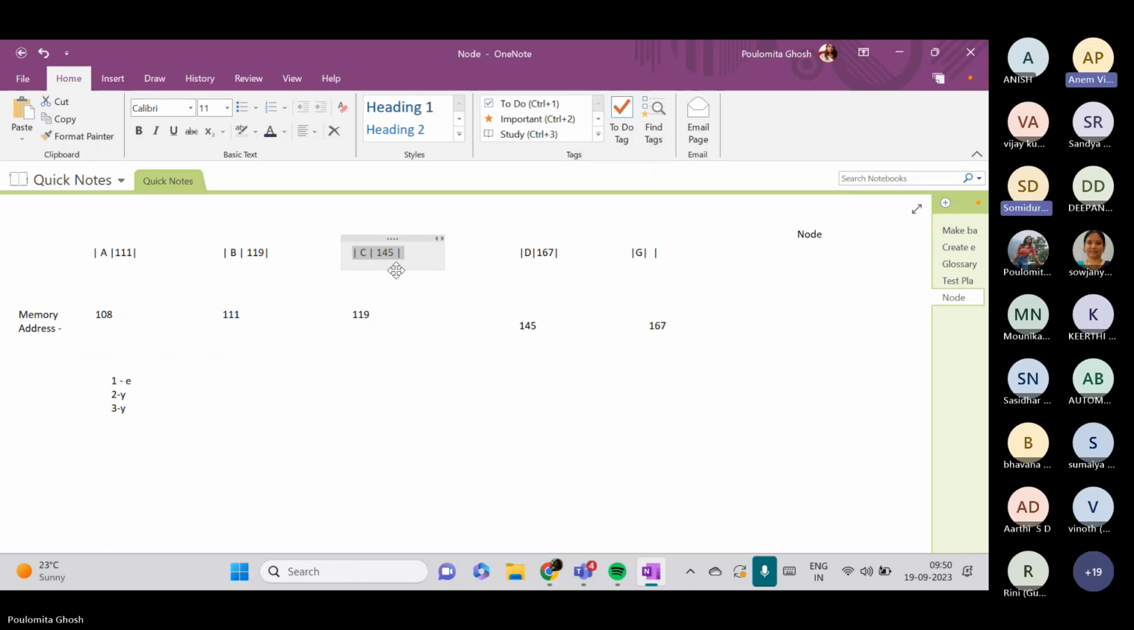The address of 145 will be replaced with 119. Oh, sorry, I didn't mean it. The 119 is replaced with 145.